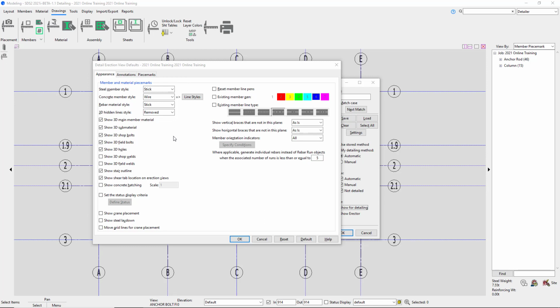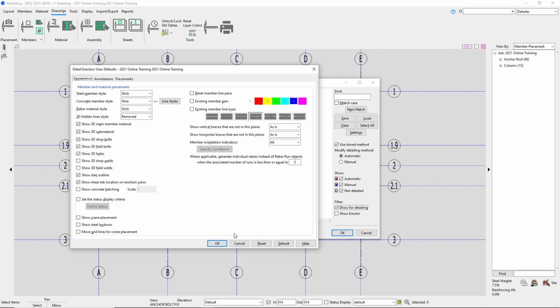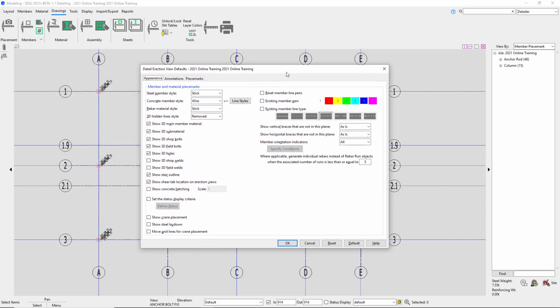Now these can either be set up by default, or you can do this on a view by view basis. If I were to go back and look, we also have different methods of detailing erection views. Right now, the settings we are taking a look at are going to deal with the automatic method, and we'll take a look at how to detail an erection view manually. But first, let's just go through this window here.